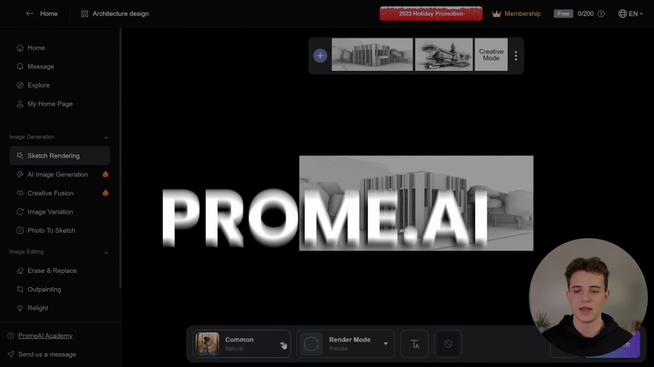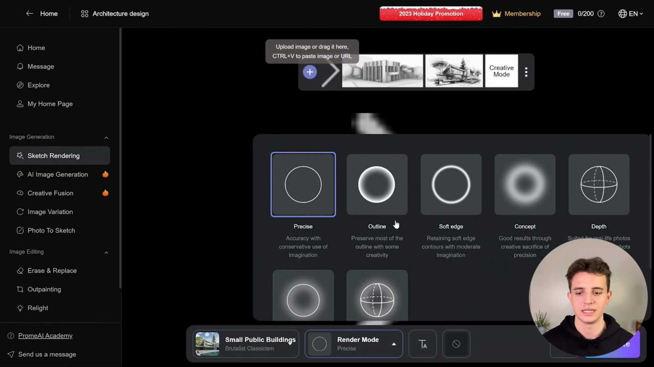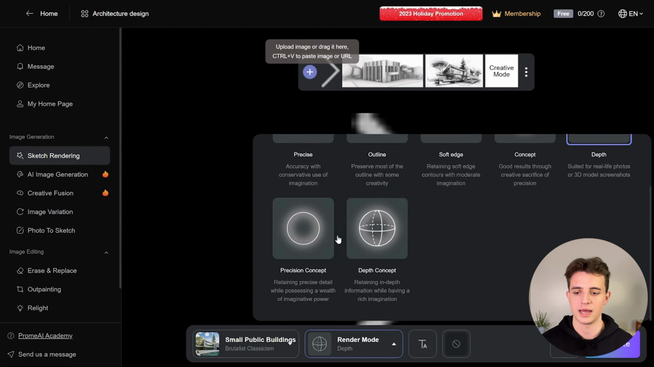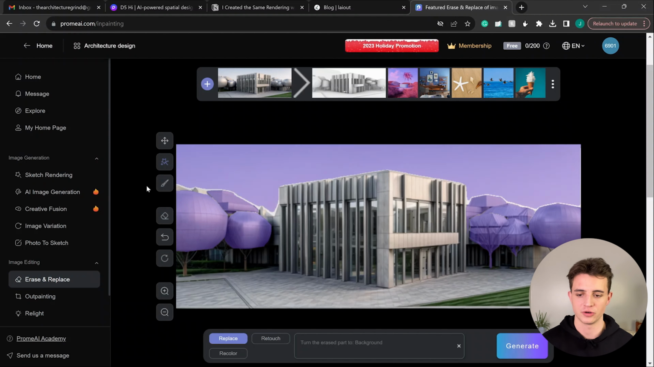Prome AI is an AI-powered design assistant tool that allows you to create images from text, sketch, 3D model, or even into videos. You can select the style you want to emulate, and then Prome lets you choose the rendering mode. The different render modes allowed you to create things with high precision, but also with additional creativity.